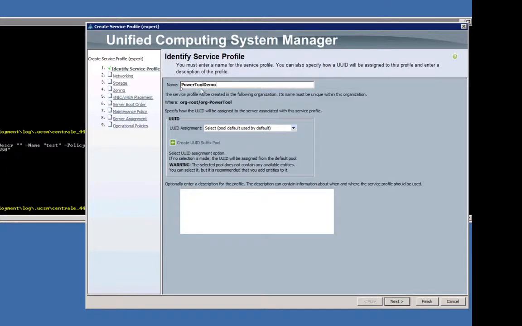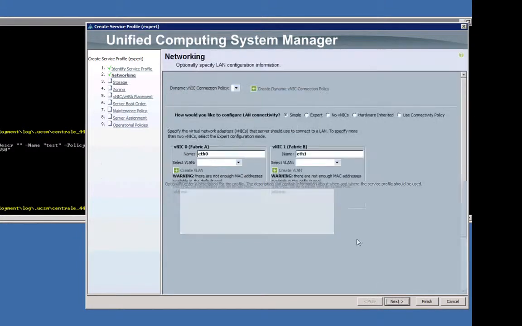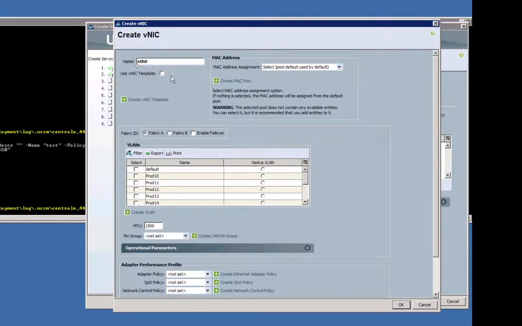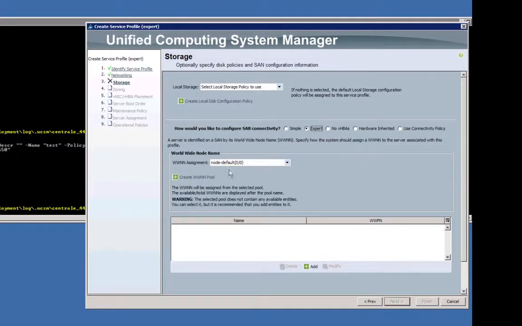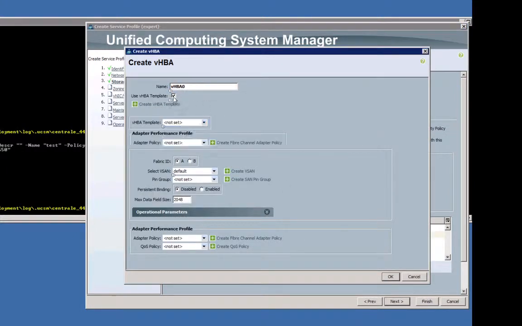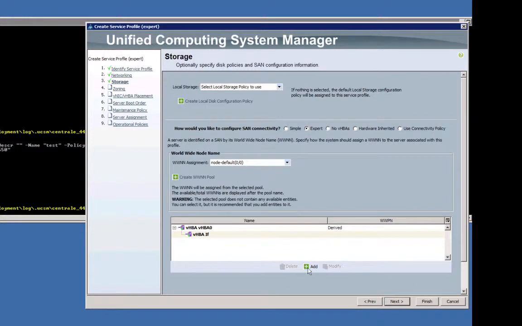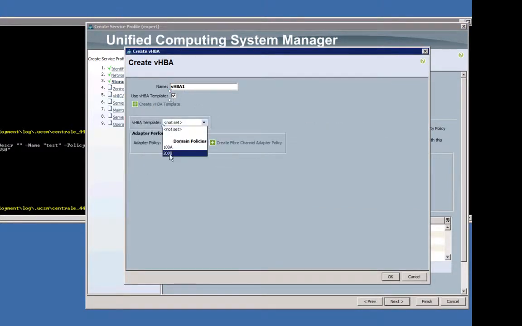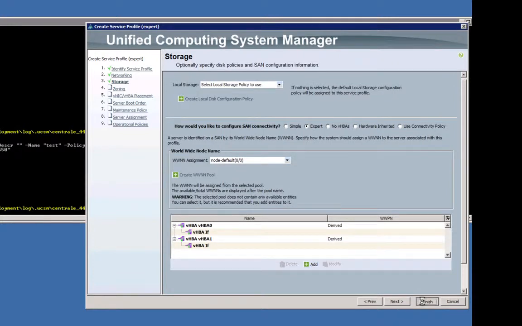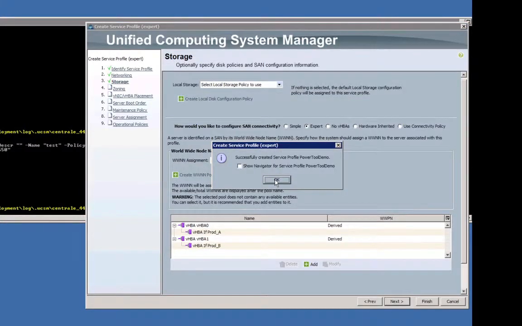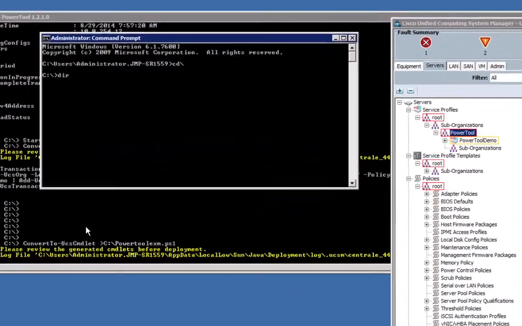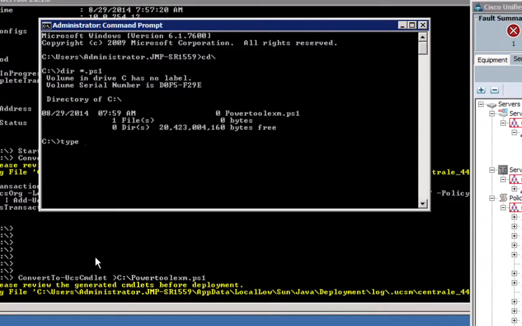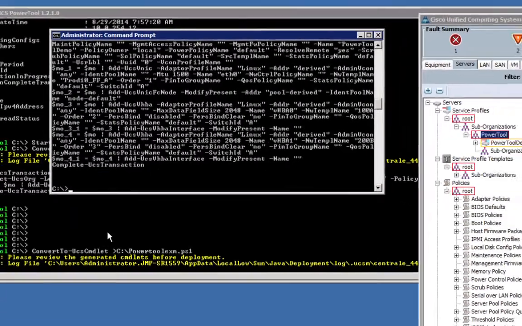Lastly, we'll create a service profile using some of these objects that we've created. We'll add our Ethernet adapter using the VNIC template that we just created, as well as the two VHBAs that we created prior. Now that we've completed configuring a UCS service profile, let's go take a look and see what our UCS Powertool command file looks like.